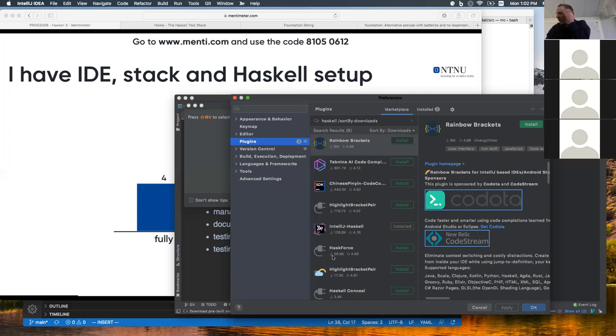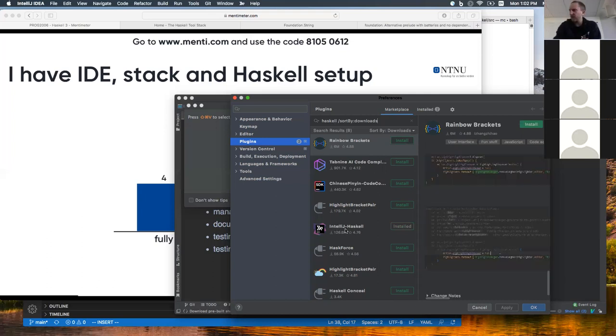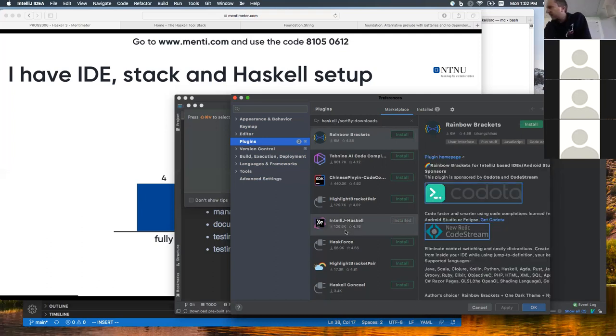I don't remember if it was Task Force or some other name. Maybe it was Task Force. But IntelliJ-Haskell is kind of the de facto one that worked well, and it works well with Stack. So it has kind of a good Stack integration. I tried the other one, maybe it was Task Force 2 years ago. And it worked okay-ish, but it had some quirks. And then you couldn't do both. So just install one, and then it will probably do everything you need.